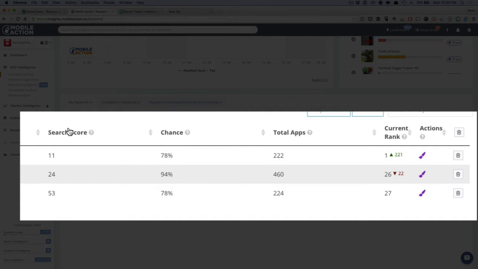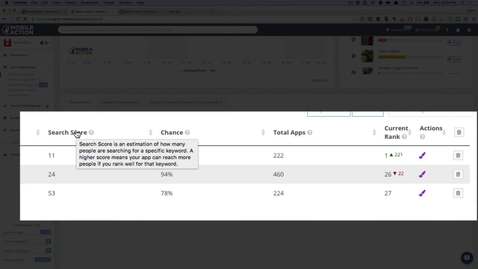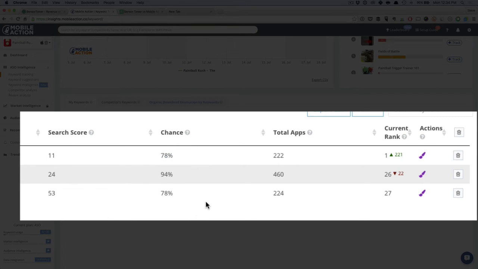Here, just the same as Sensor Tower, you get data from Mobile Action, but here's the difference. The search score is pretty much the same as the traffic score of Sensor Tower, but now it's 1 to 100. The higher the number, the better it is from a search volume perspective. But now Mobile Action has this column called chance. I'm going to hover over it so you can see it, but I'll read it to you. This shows the likelihood of this keyword to be in the top 10 in your app's category. So it's really the likelihood that you'll rank really well for the keyword.